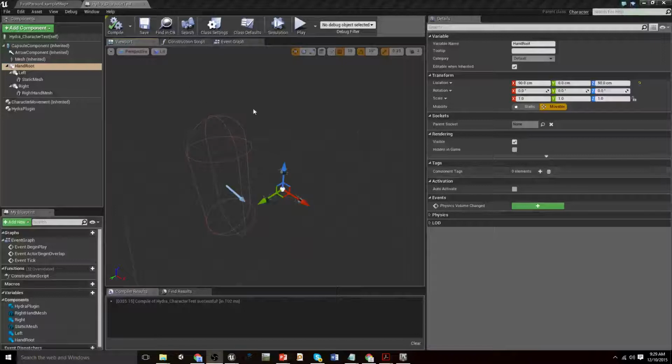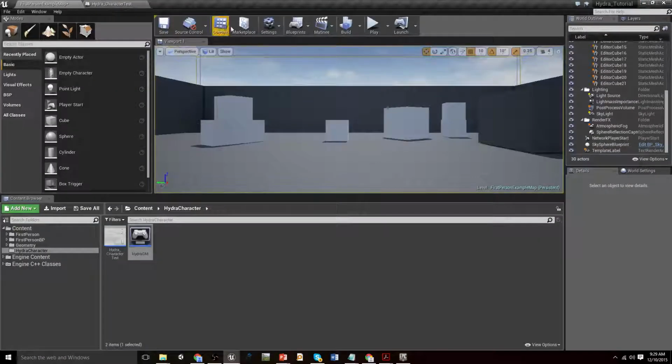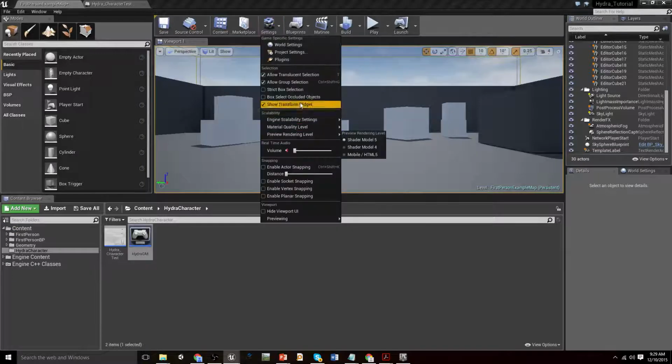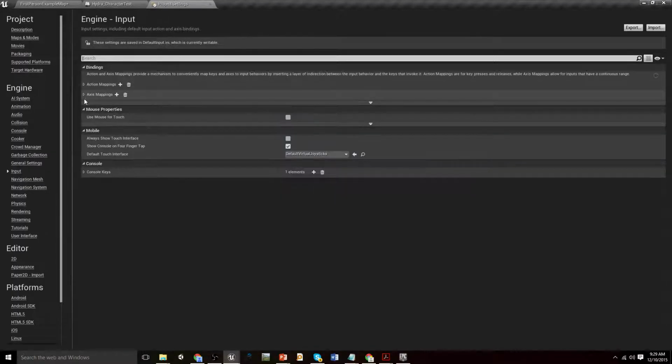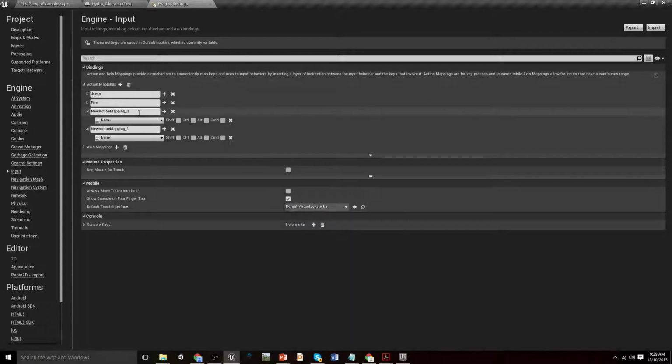As promised, I'm continuing almost immediately into hand states. So, how are we going to handle this? Well, what we can probably do first is set up the inputs. So, if we go to project settings, under input, let's put an action mapping in here. Let's put a couple. Let's go swap hand state left, and I guess we'll make it swap hand state right.